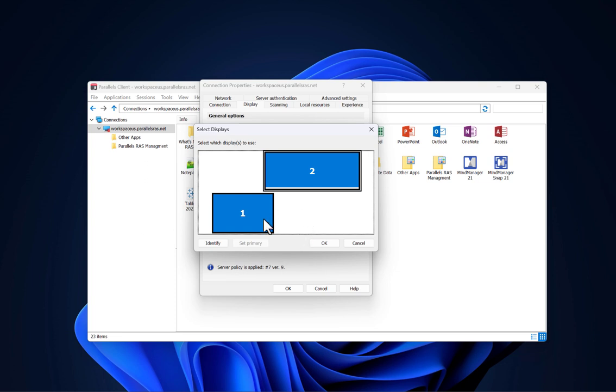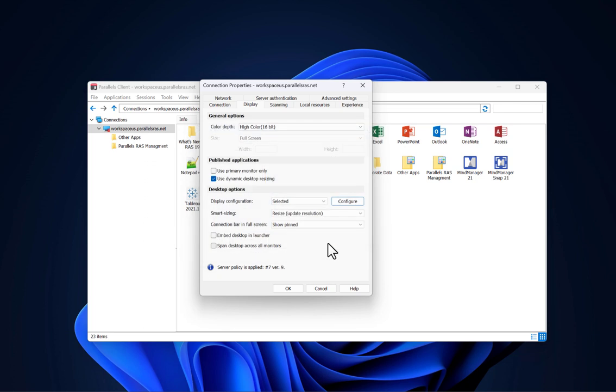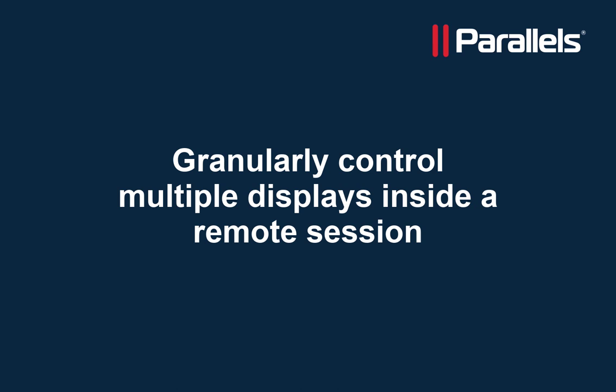This feature provides extended support and flexibility for multi-monitor scenarios by providing granular control over multiple displays inside a remote session. This concludes our video on demonstrating how to control multiple displays with the Parallels RAS client for Windows.